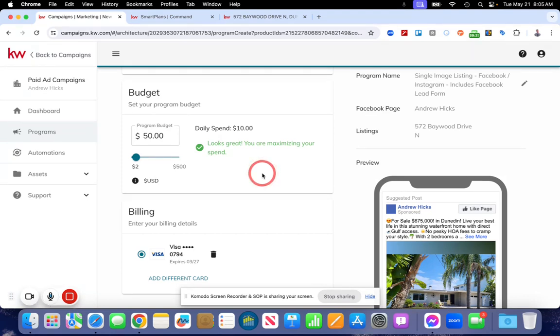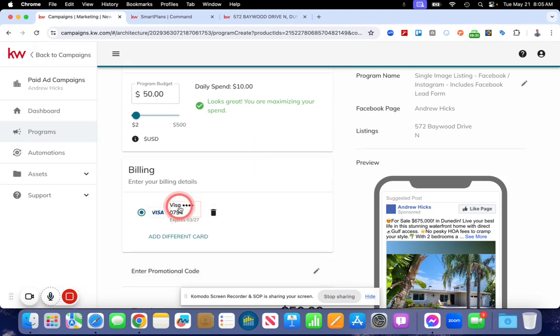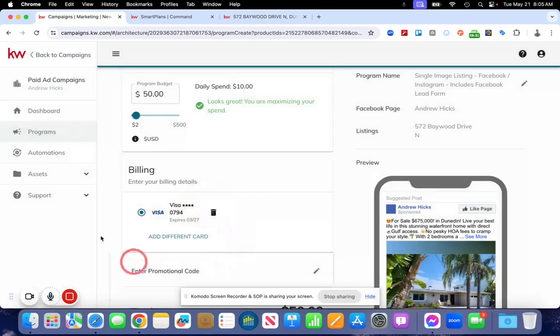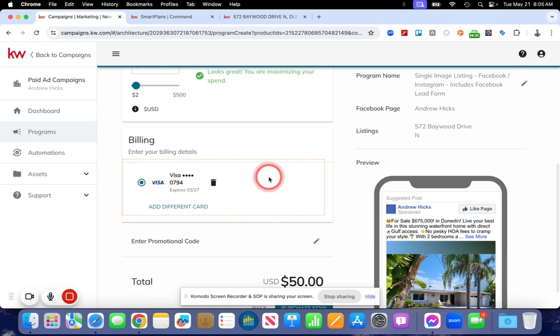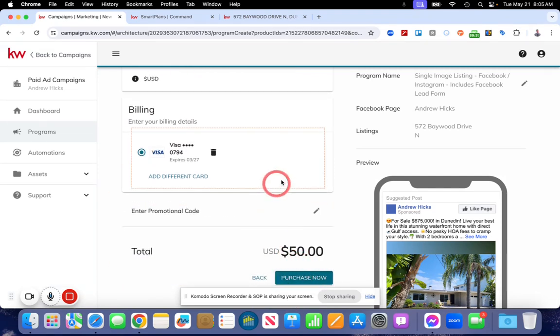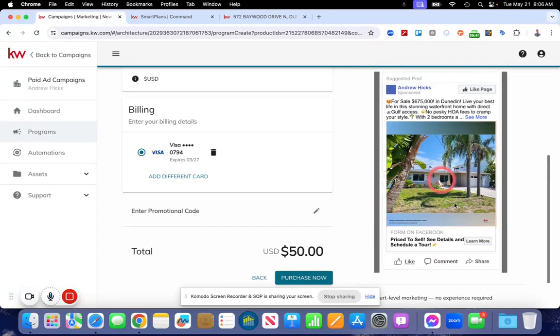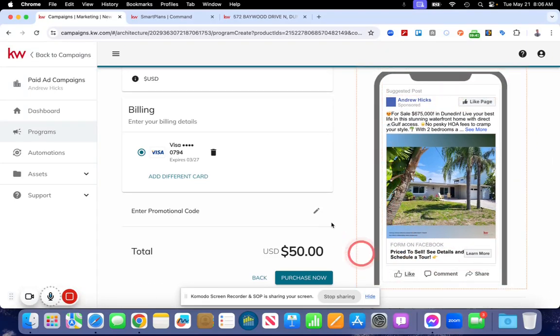Now, the next part is we add in our card, and I'm not going to add mine in here. I trust you all, but not that much. And then we just do purchase now, and that will run our ad starting on Friday, which is what I put on there. So this is a really good example. If you're watching this now, feel free to steal that idea.